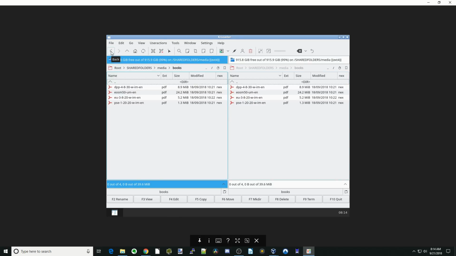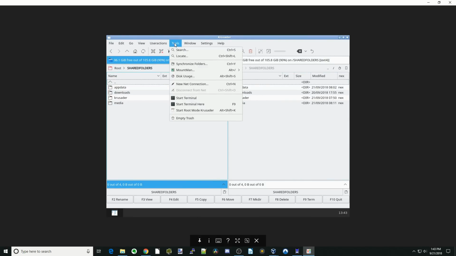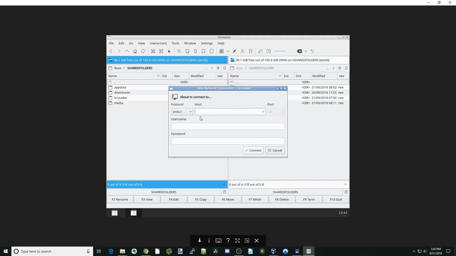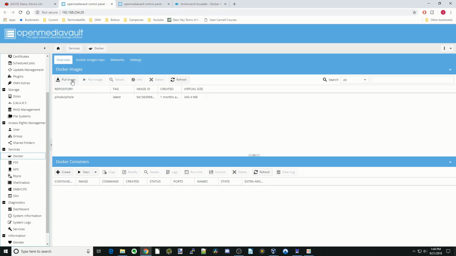The next thing we're going to do is access another server. And we're going to move some files from one server to the other server. Okay, so next we're going to go up to Tools, New Net Connection. We're going to change this to SMB if it hasn't been already. So this is the server we're on right now. You can see there's Krusader, and we go over to this one.